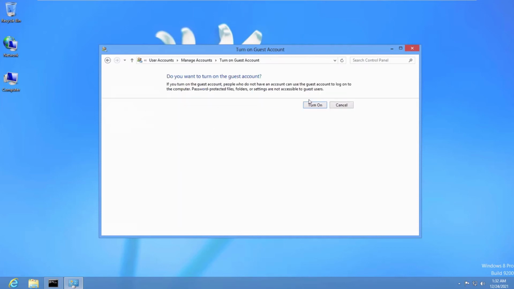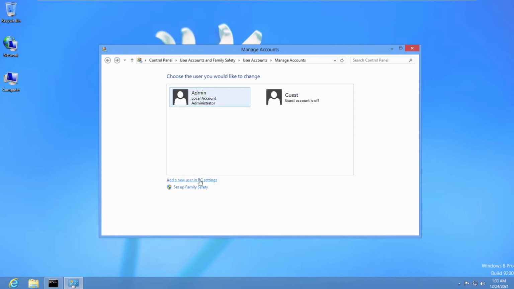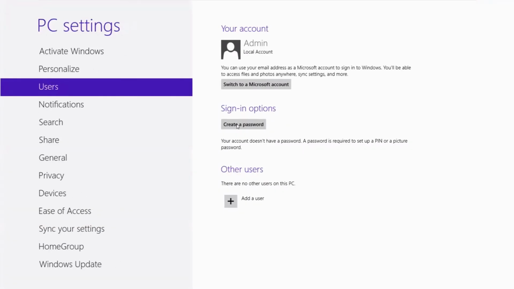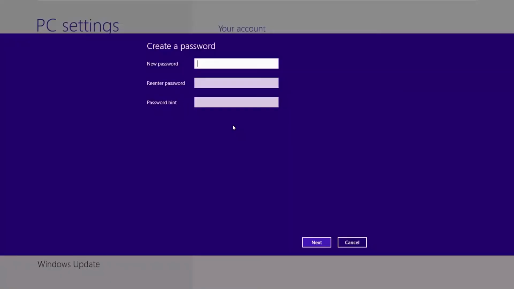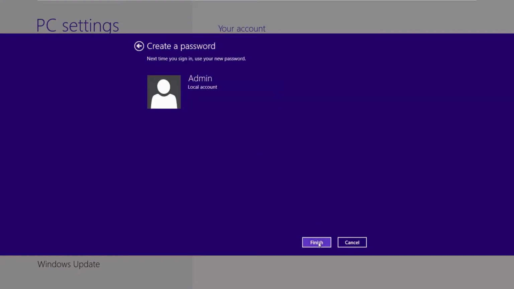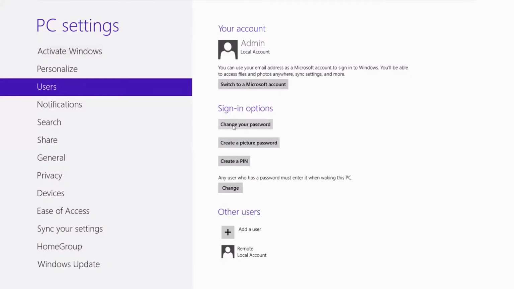Okay, fine. Guest, you want to turn guest on? No, I don't want to. Add a new PC to this. Yeah, switch to Microsoft account, or create a password. Now, let's create a password for the admin account. So again, test123 without the capital, test123. Let me just show you guys. Yeah, this is test123, and just type a hint. Next and finish. So I have my admin account now with the password. Maybe the other user doesn't have that much permission or authorization, you can say.